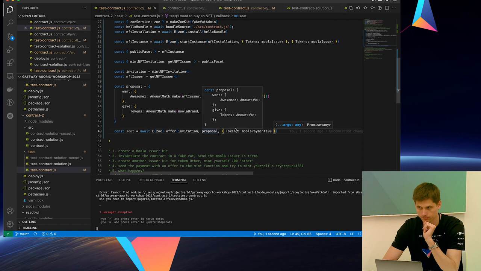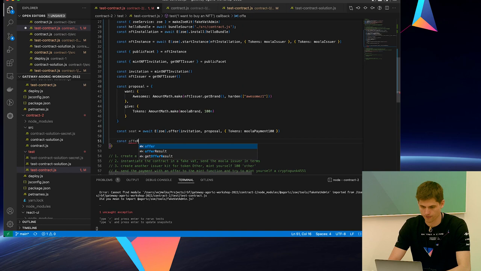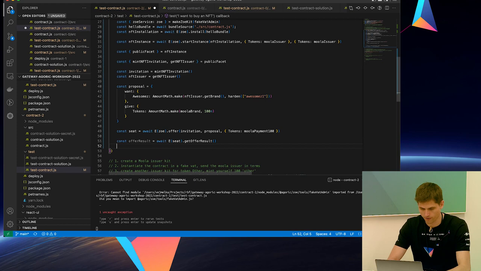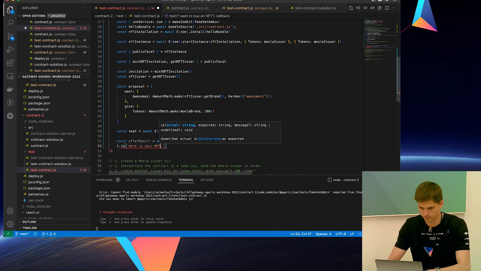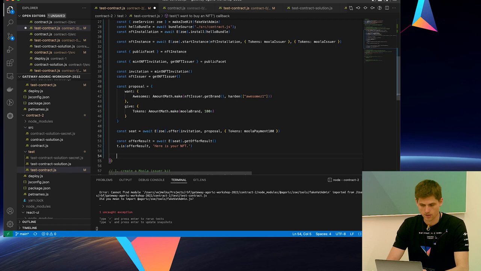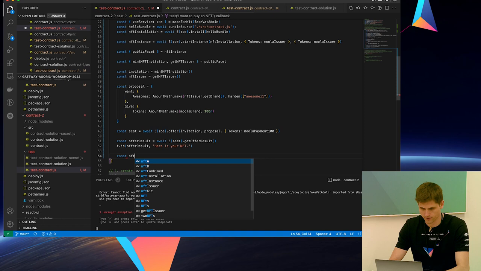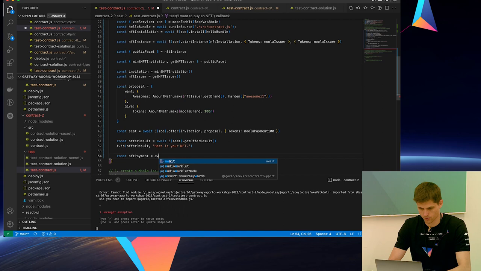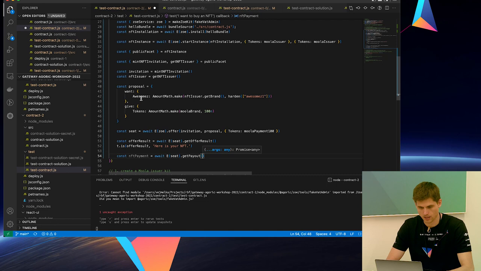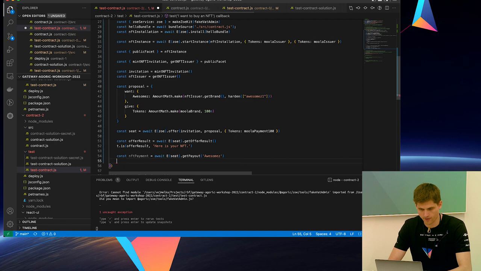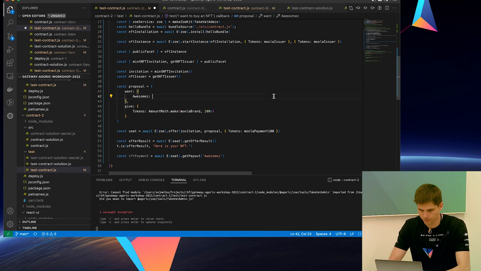Okay, then what happens? What I'm expecting is an offer result. Again, await eSeat, get offer result. And the offer result better be, here is your NFT. Result. I'm just going to swap this because the actual is this, unexpected is over here. Okay. And then if that works, what I want to do is extract the NFT out. I want my payment. So const my NFT payment is going to be eSeat again, get payout. And payout of what? I'm expecting this to be under the key awesomes. That was part of my offer. And then I can verify where is the amount that I asked for. Okay, so I'm just going to factor this amount out so I can have it my NFT amount.